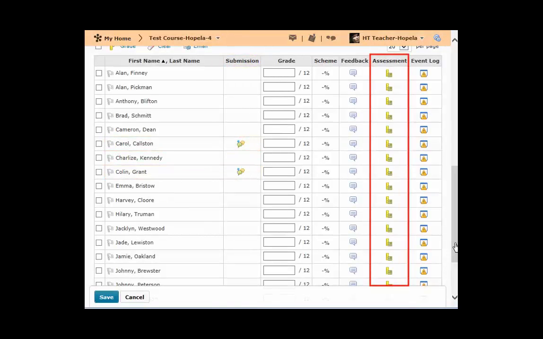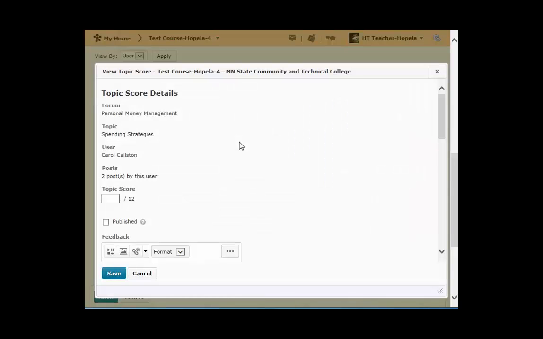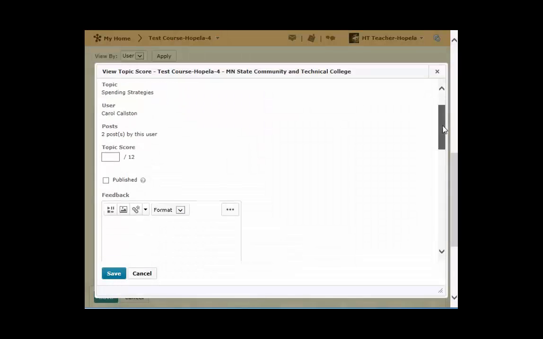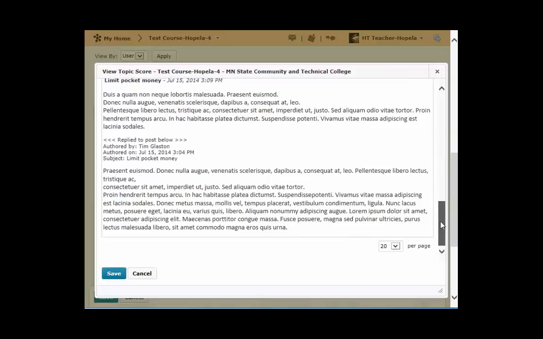Also note the assessment icons. This is how you access the rubric. You'll need to open both links to grade. To start, click a submission icon to read the posts. This brings up a pop-up window that includes all of the posts this user has made to the topic. Scroll down to read the posts.